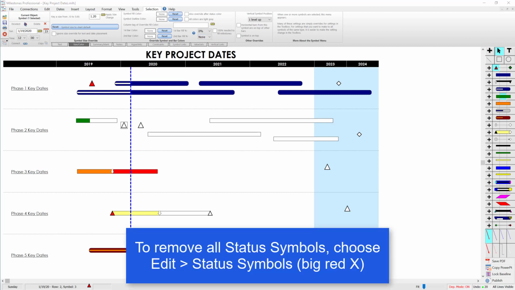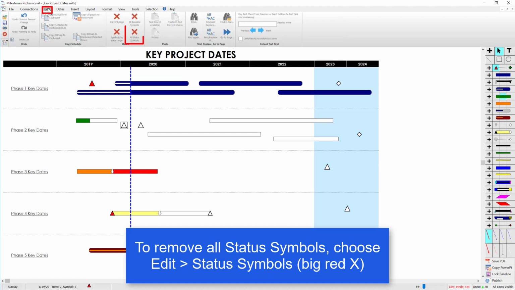And just a couple tips before we go. If you want to delete all of your status symbols, you can either go to each status symbol and just press delete on your keyboard, or you can go in the edit tab, click on the big X for all status symbols. Now you can see those status symbols have disappeared.